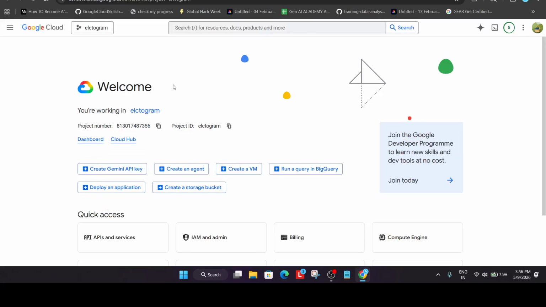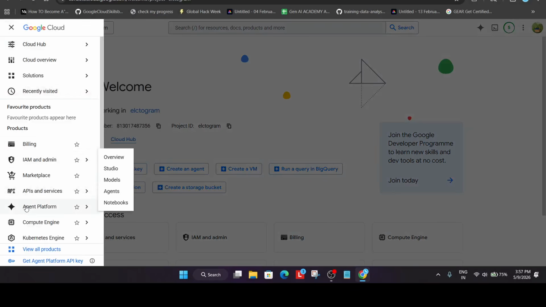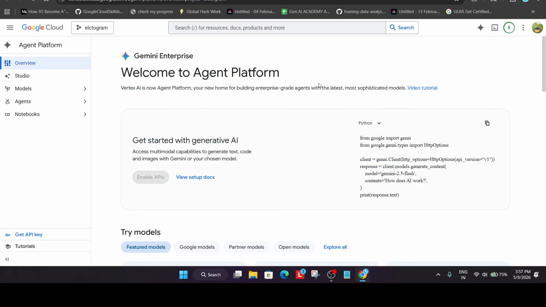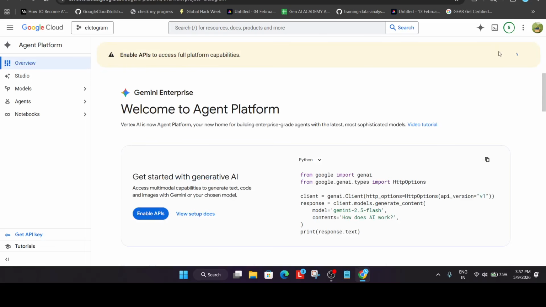And first of all, you have to open the GCP platform over here. Okay, you have to open the cloud console, console.cloud.google.com, and from here you have to open the agent platform you can see over here. Just click on it. After you open it, you have to enable all the recommended APIs from here. Okay, then we'll move forward to the next step, that is Agent Studio.